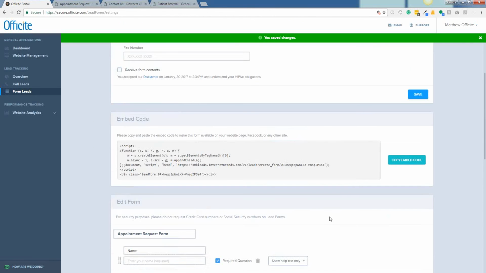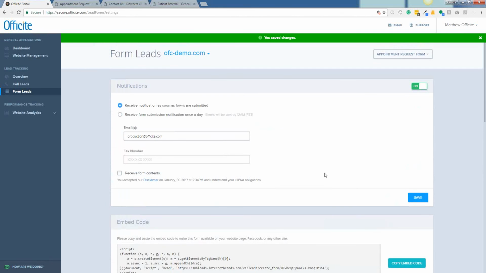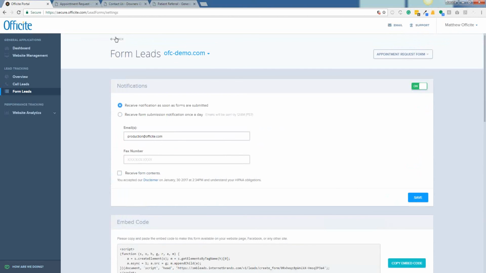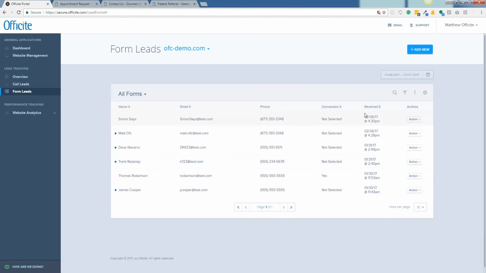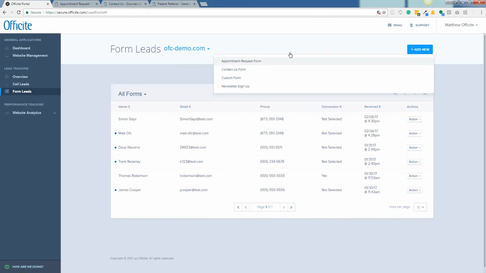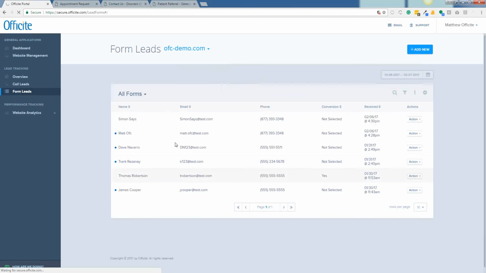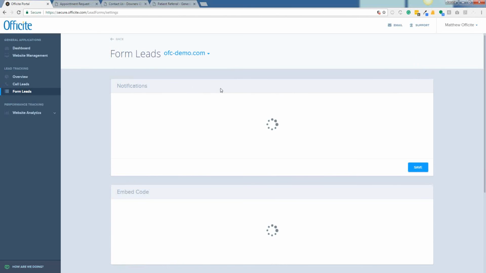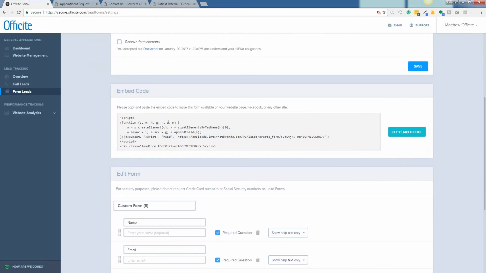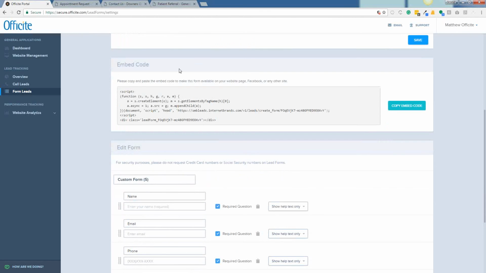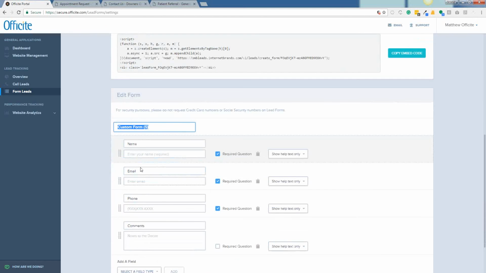So let's say we want to go ahead and create a new form for our website. Well, we just have to go back to our Form Leads dashboard here, and then we're going to click Add New. We're going to create a custom form. When you log in to create the custom form, the first thing you'll have to select is your notification settings up at the top to designate where you would like the form to go. We're going to call this form Patient Referral.